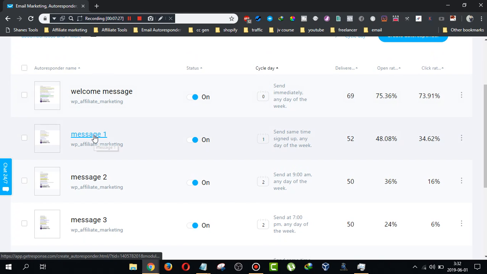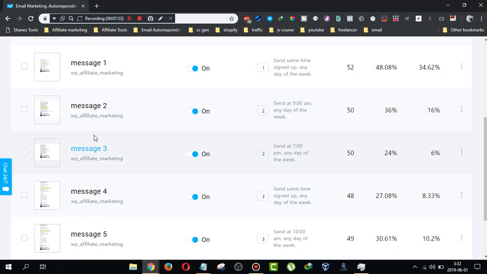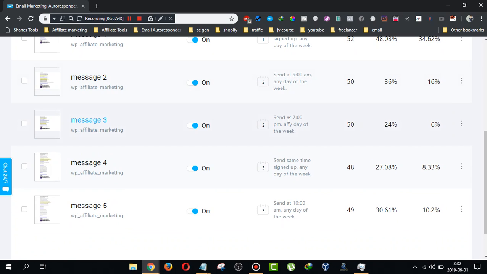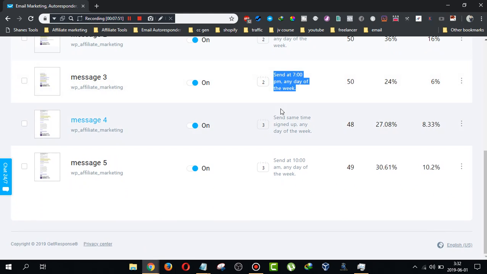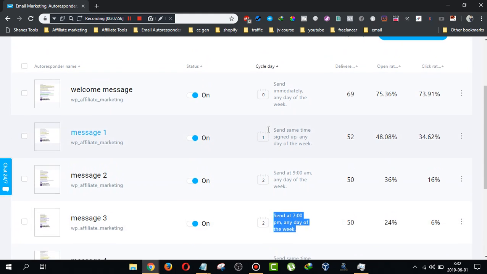Now this second message will be sent one day after that person signed up. The second message is after 2 days, and you can select the time as well. So I selected the second message to be sent at 9 a.m. on the second date. On the third date, I selected to be sent on 7 p.m. and on the fourth date and the fifth date, as you can see right here.